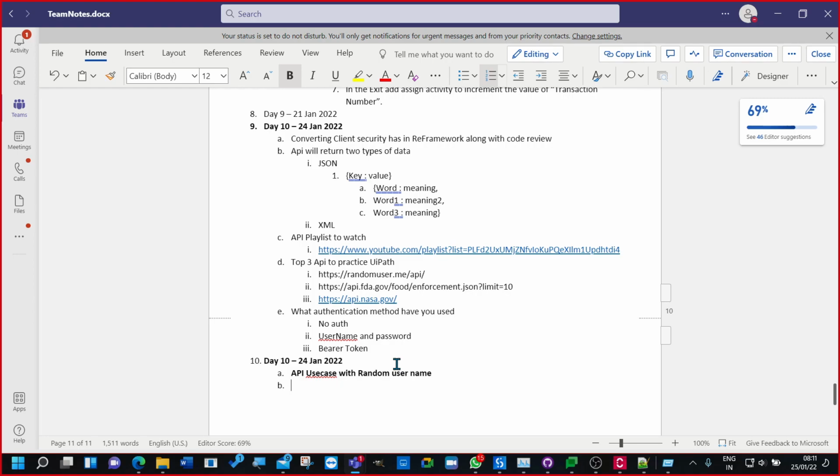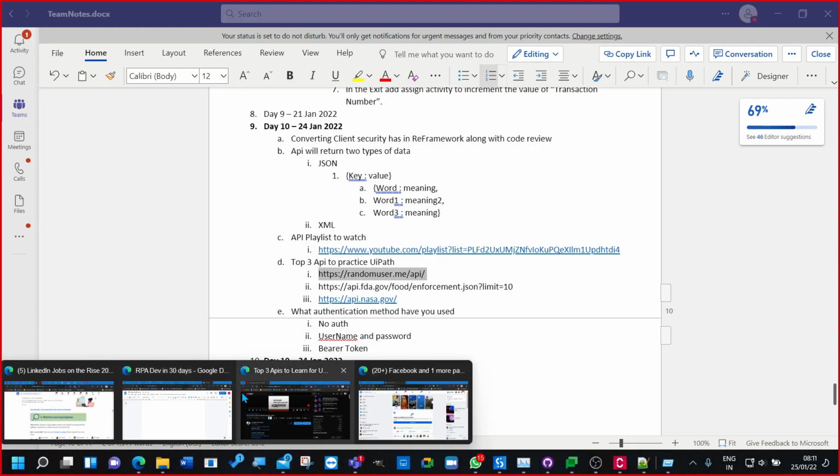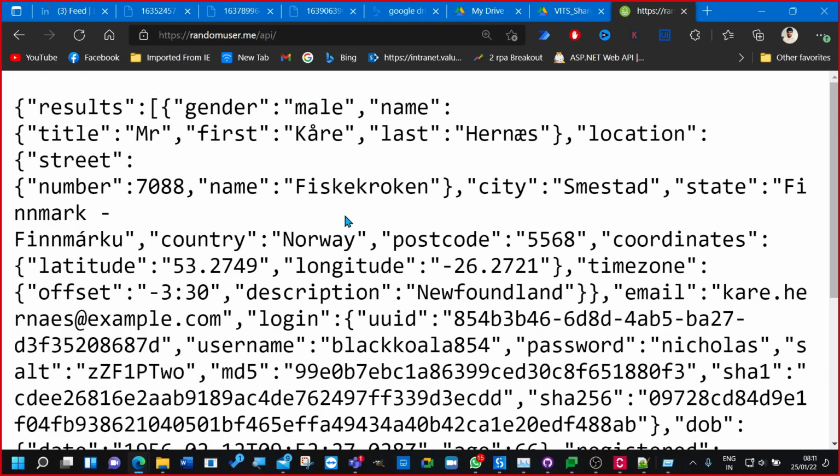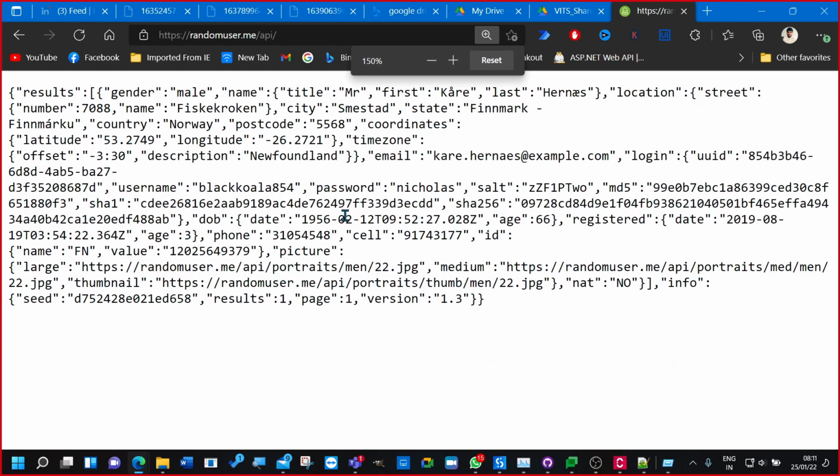Okay. So the use case will be simple. Now I need to make an API call. For every API call that I make, I will get a value, right? User details. Let me show you that. And here you go. Can you see the details?